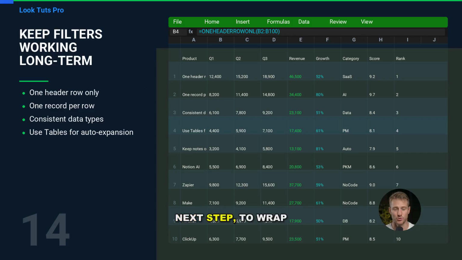Next step. To wrap up, Excel filters are dependable when the dataset is structured like a database table. One header row, one record per row, consistent columns, and clean values. When dropdowns vanish or filters don't apply, it's usually a sign that the structure or data types drifted over time. If you want the most future-proof setup, convert your range to an Excel table and keep totals, notes, and subtotals outside the raw data. That one habit prevents most filter problems before they start.